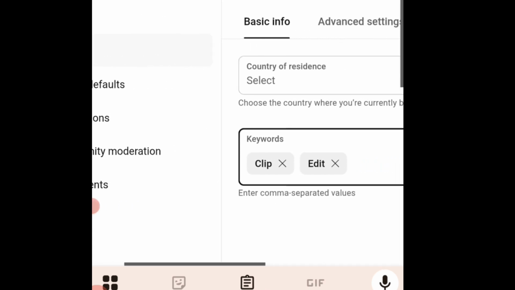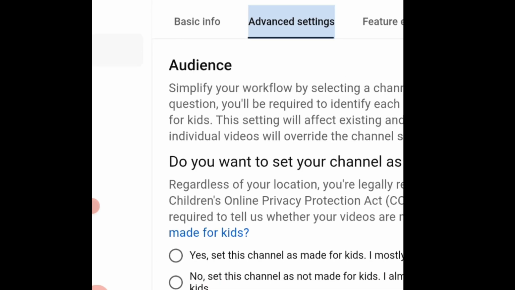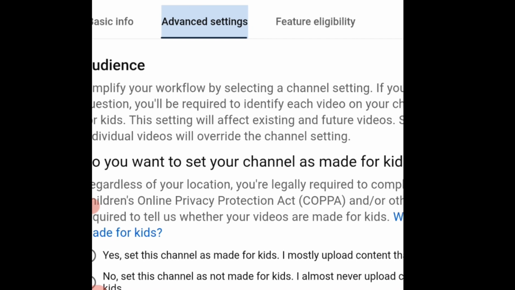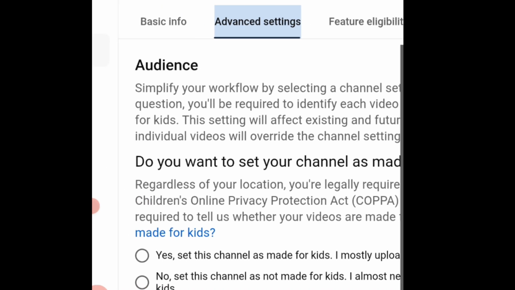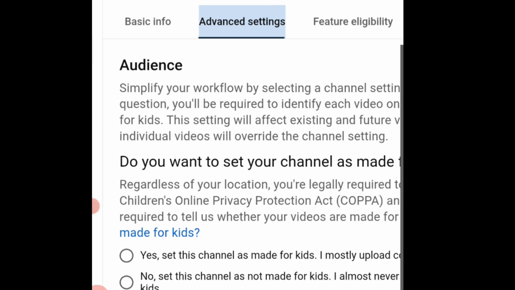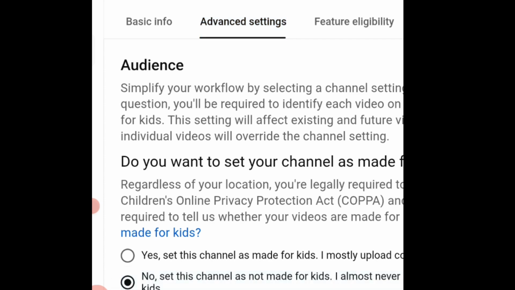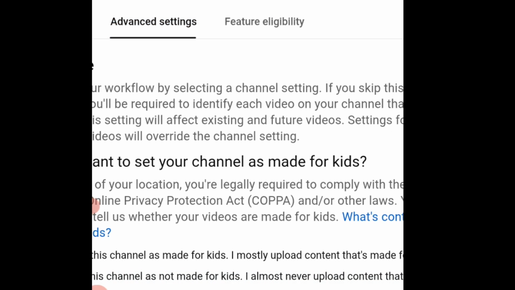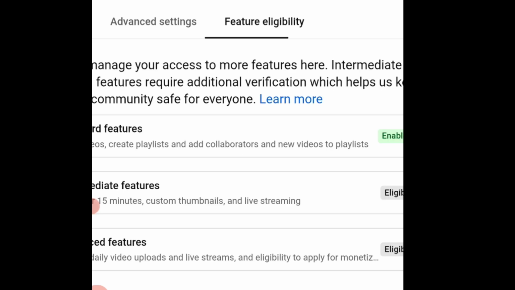is about the Children's Online Privacy Protection Act, which if your video is not meant for kids, you just choose this, but I always choose that, not meant for kids. And the most important feature here, let me say throughout the settings here, is this feature eligibility.